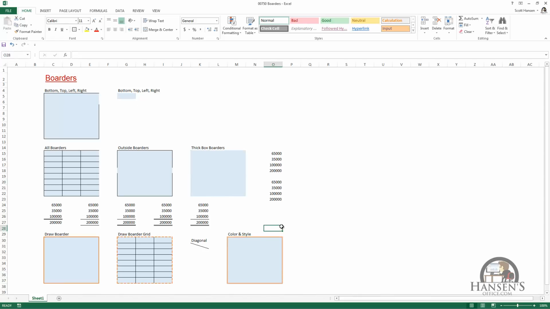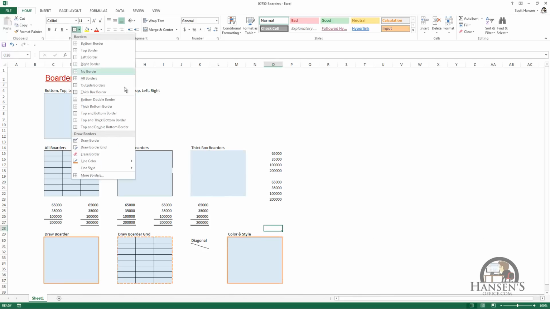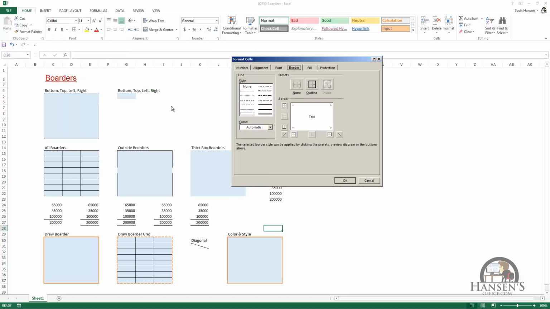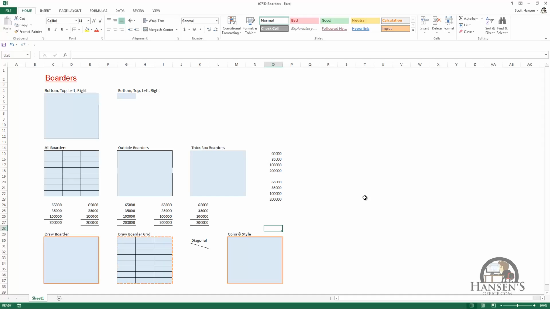And finally, the last thing on this drop-down list is more borders. This is the old dialog box, the Format Cells dialog box on the Border tab. We have all the options on this dialog box that we just went through. They're just presented differently. So those are borders.